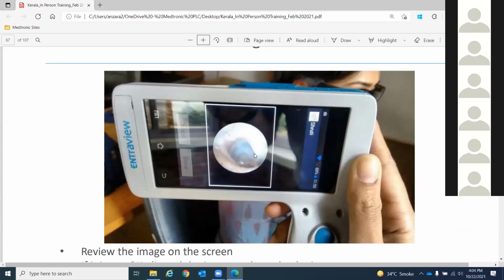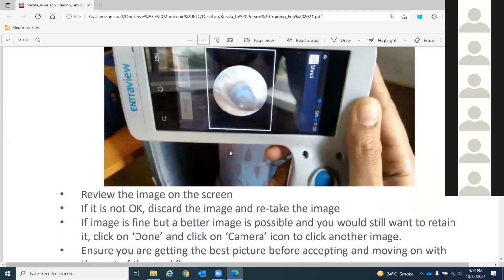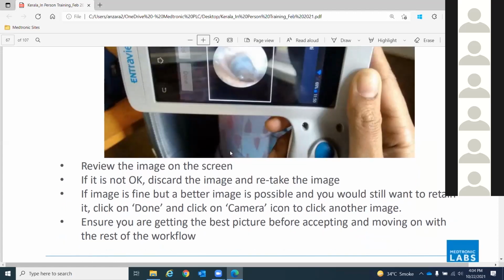Then this is a normal eardrum picture. This is the way you need to take the picture, so that the whole pars tensa, pars flaccida, and some part of the ear canal are present. When you are taking the image, you will be reviewing it on the screen to check whether you have taken the image in a correct way or not.